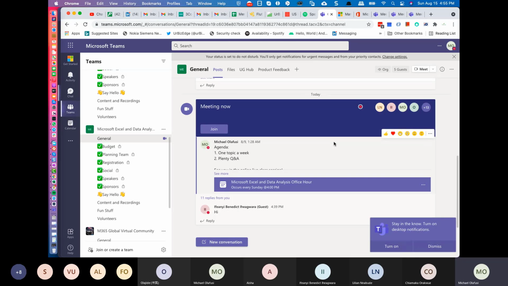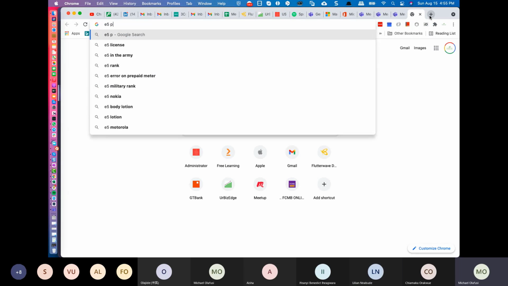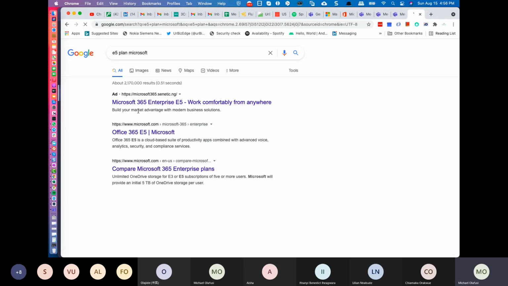So I don't know, they are changing that bit, so I can't promise you that license anymore. Before, I was able to promise people that if you join these, you will get Microsoft E5 plan. E5 plan is a Microsoft plan that, let me show you what an E5 plan has.